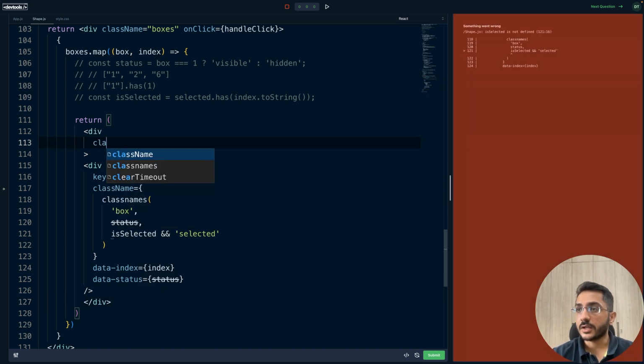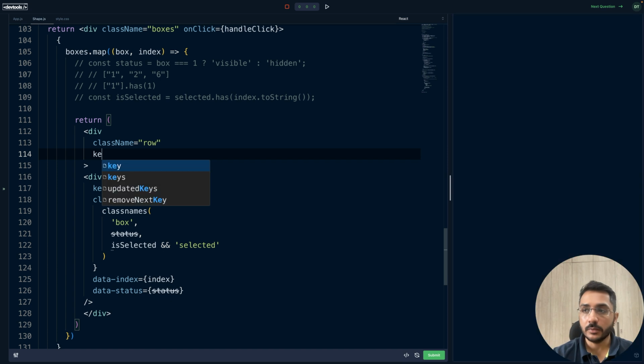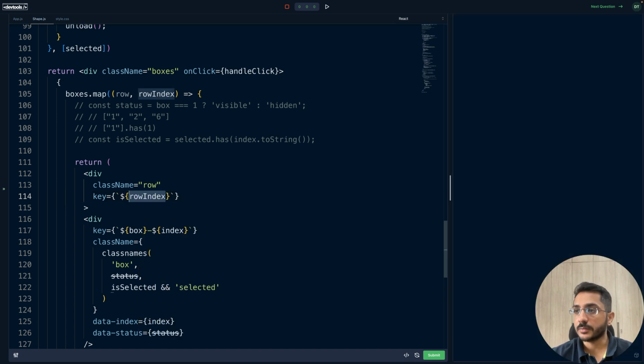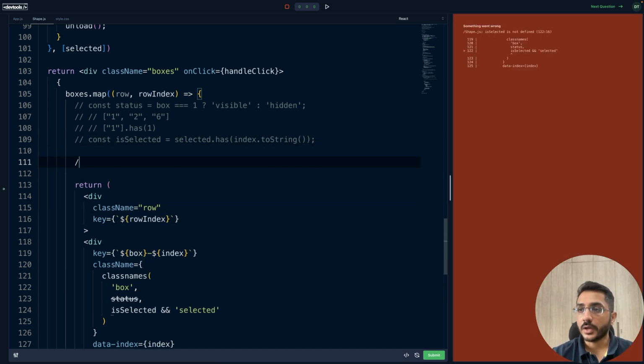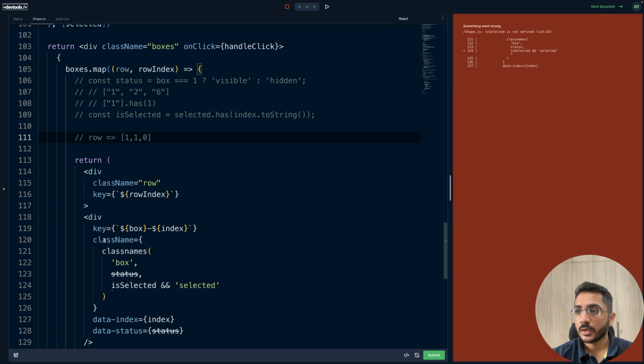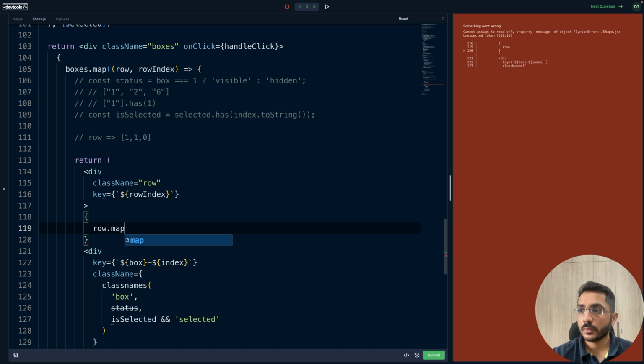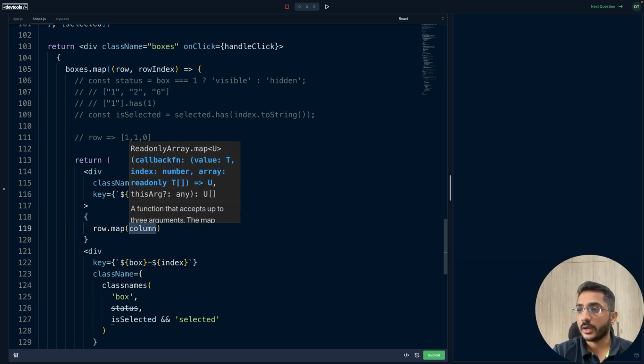and let's give it a class name of row. We don't need class names in this case. Let's say it's a row, and now each row will have some key because it's an array. So in this case we will say row, and this will make row index. This is basically array index. So now each row, like I mentioned earlier, is something like this, 1 1 0 or so on. Now we need the columns to render, so we will iterate over the rows. We will have the column here and the column index.